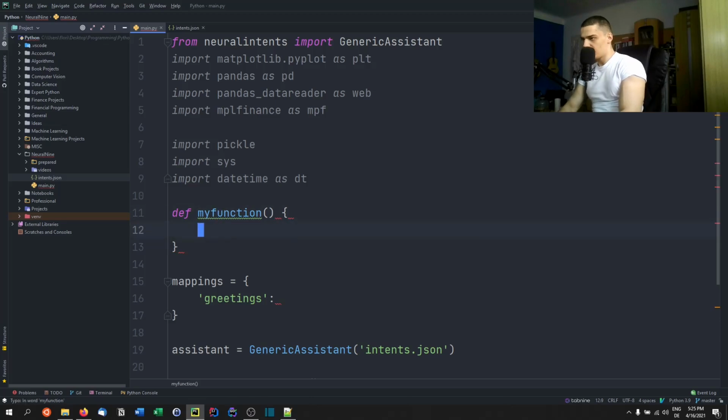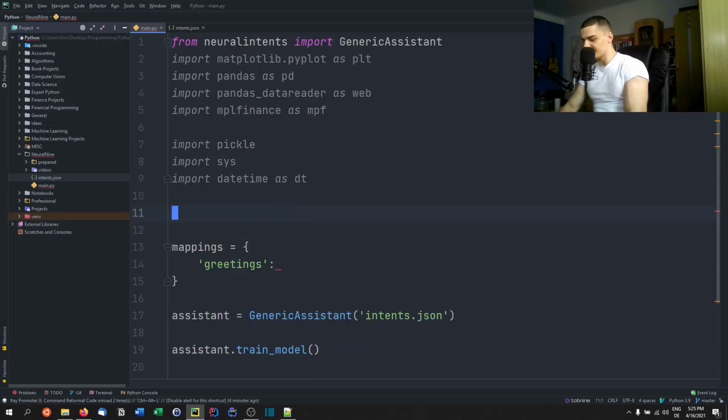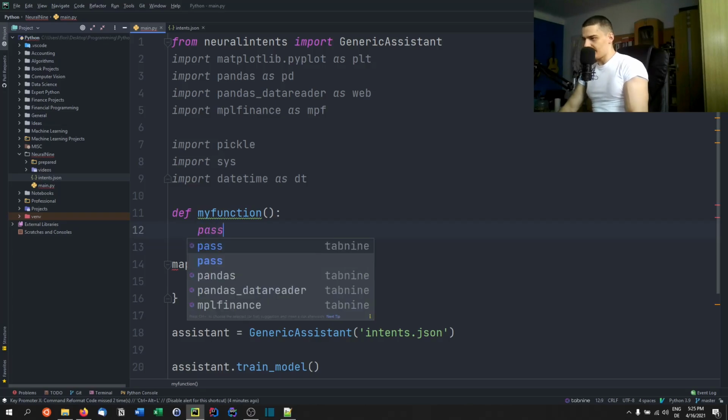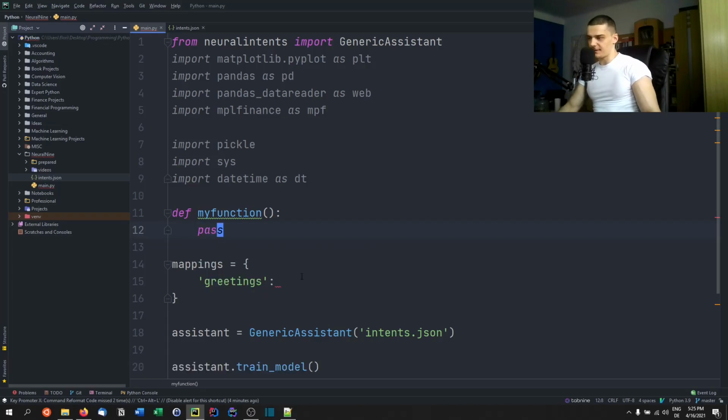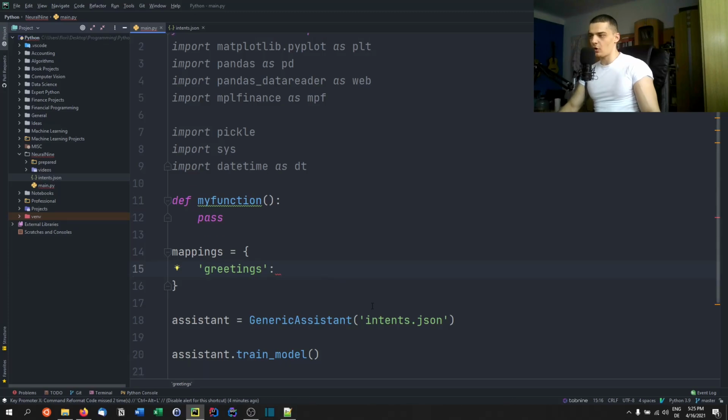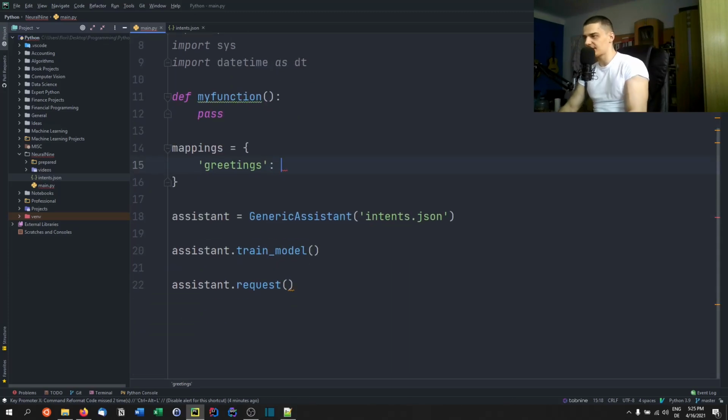Oh, I coded too much in Go, I guess. Def my function. We're in Python, so we use colons. And then we pass here. So this is just a basic function. If I want this function to be called whenever greetings is recognized, then I pass my function here, but not by calling it, by just referring to it.